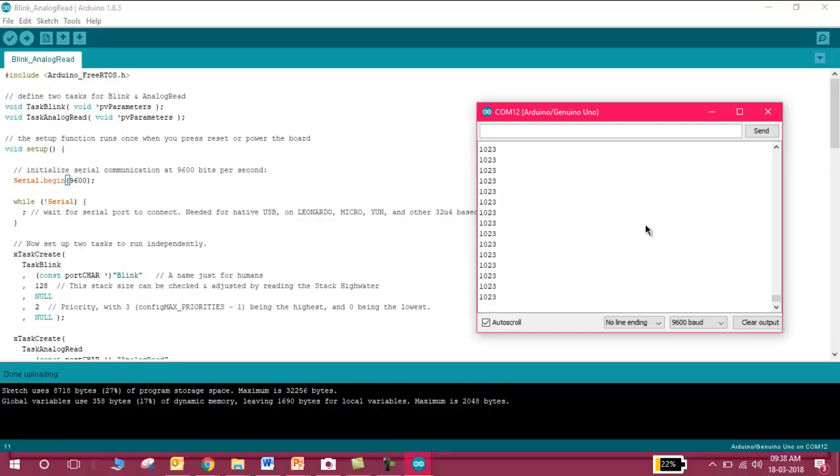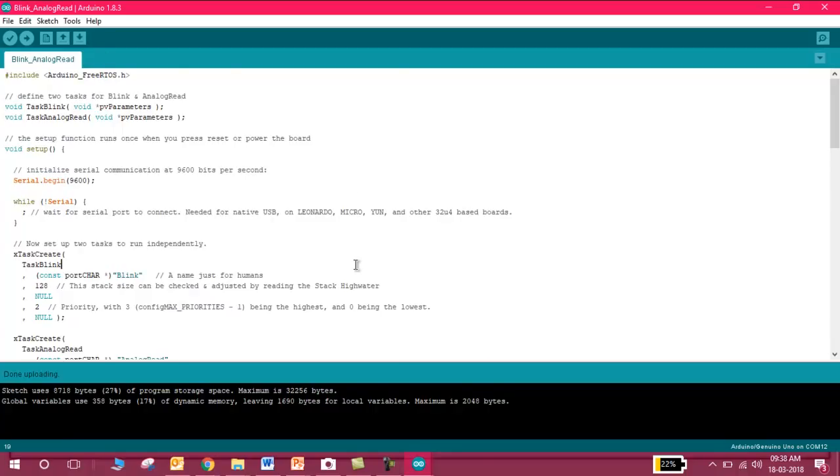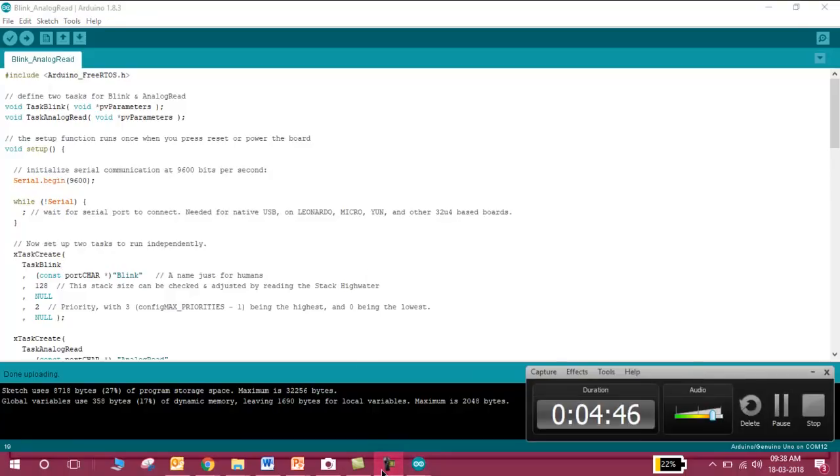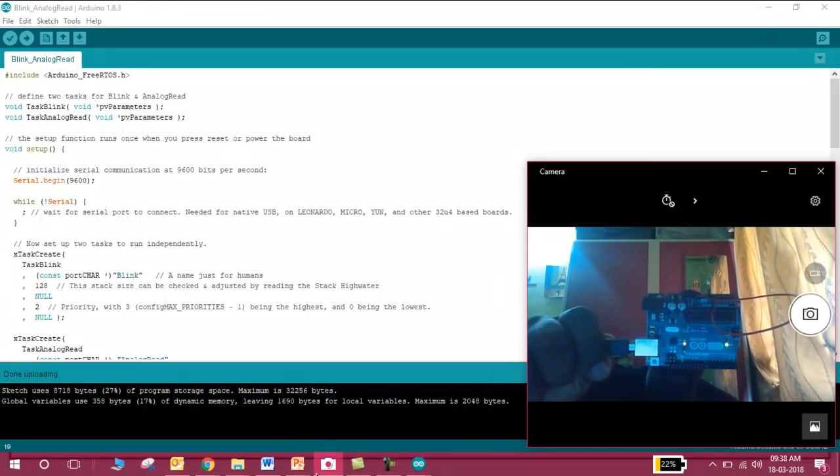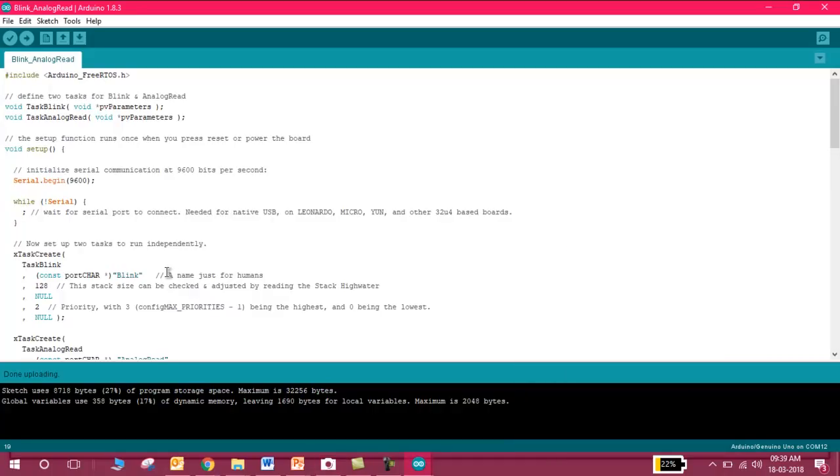Let's move on to the second task, which is blinking an LED. So on my UNO board, I can see there is an LED which is blinking with a 1 second delay. With this, we are completing our step number 5 and have successfully uploaded FreeRTOS onto the Arduino board. Thanks for watching.